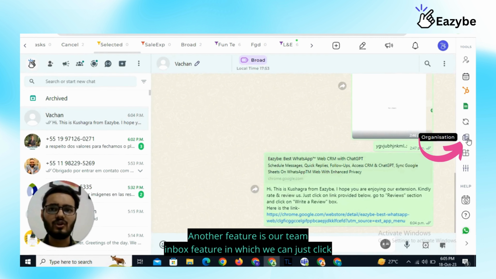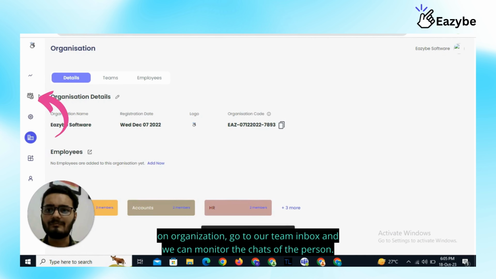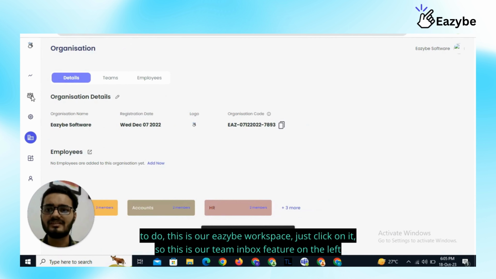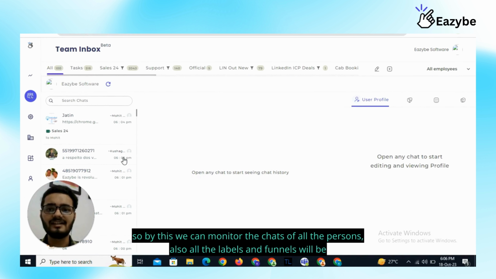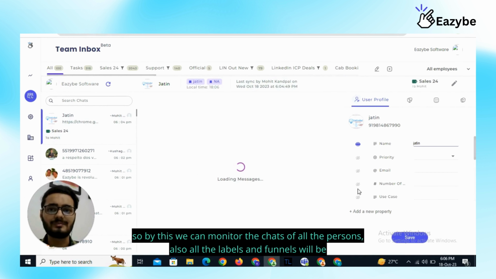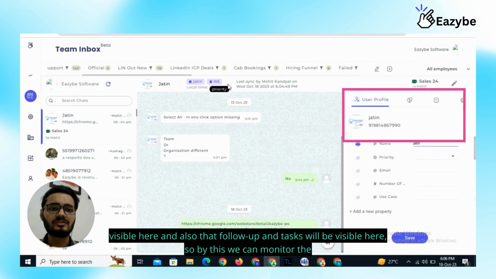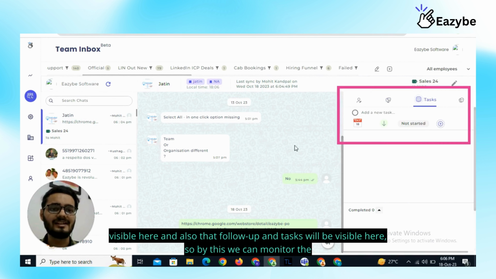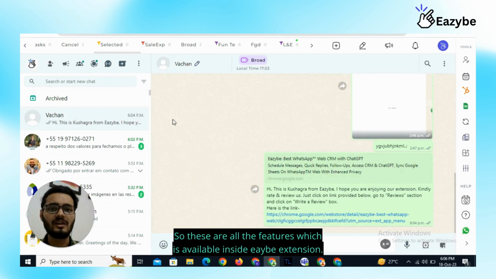Another feature is our team inbox feature, in which we can just click on organization, go to our team inbox, and we can monitor the chats of the person. This is our Eazybe workspace. Just click on it. This is our team inbox feature on the left side. By this, we can monitor the chats of all the persons. Also, all the labels and funnels will be visible here, and also the follow-ups and tasks will be visible here. By this, we can monitor the chats of our team, our sales team, or any other person who is working in our organization. So these are all the features which are available inside the Eazybe extension.